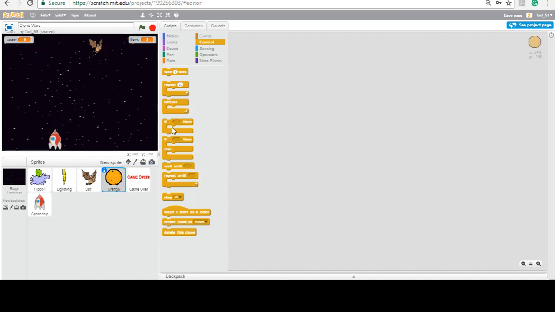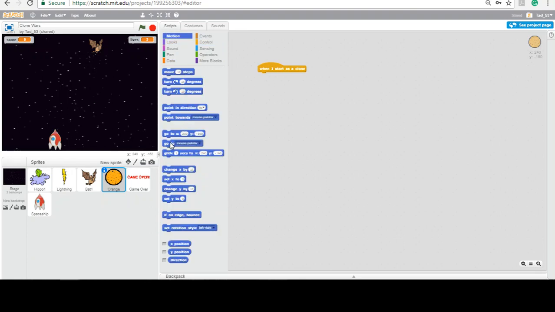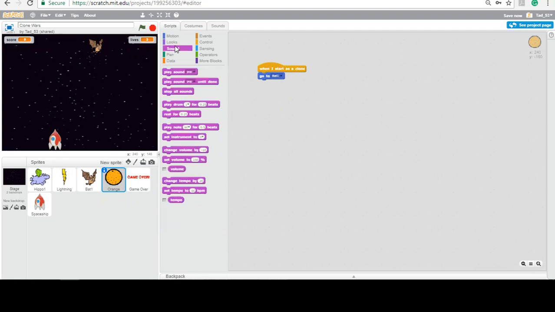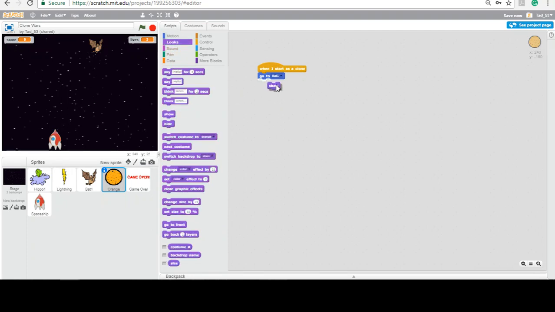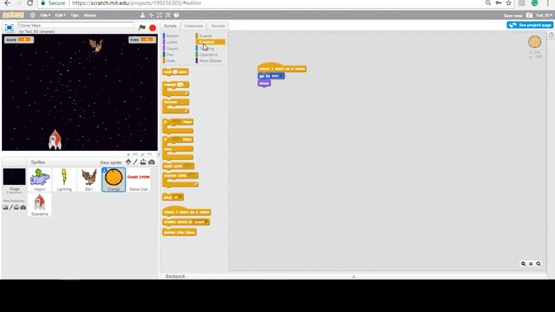Now that we have the orange, what we want to do is, when a clone is started, so we're going to create that clone, go to bat 1. So it looks like the bat is the one dropping the orange itself. And what we want it to do is now show the orange. So the orange shows up on the screen. And we want to have this continue.